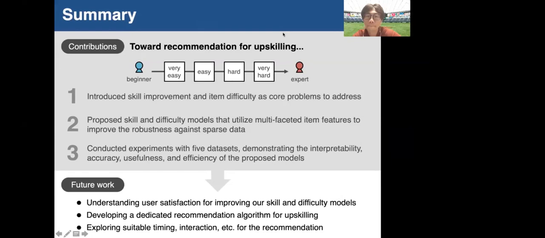Yeah, originally we were planning to apply our algorithm to such a domain, but we could only find one dataset for our experiment, which was collected from a language learning website. But later we found that our problem setting is very similar to some problems found in the educational domain. So we are planning to conduct some experiments using datasets in those domains.